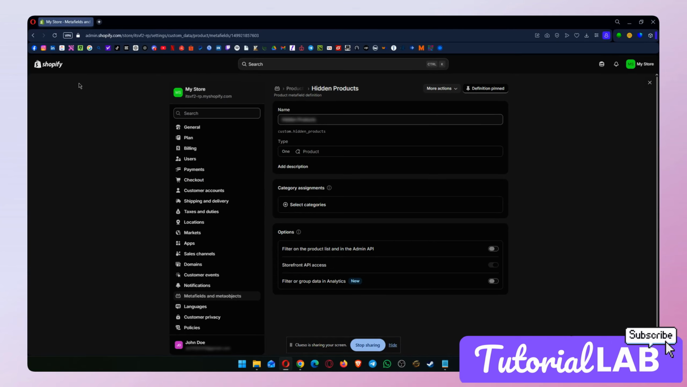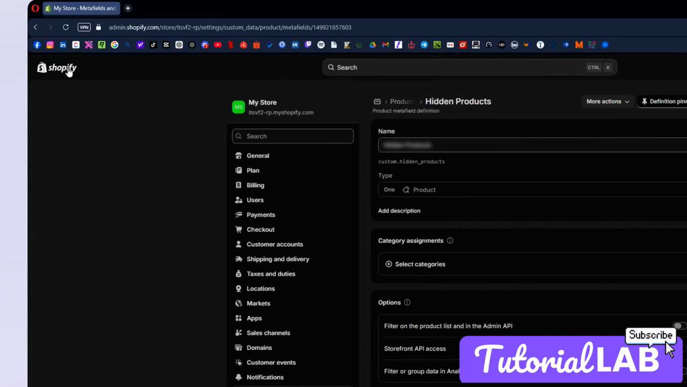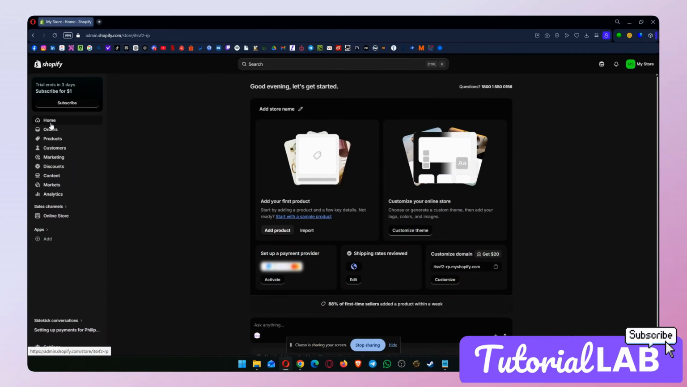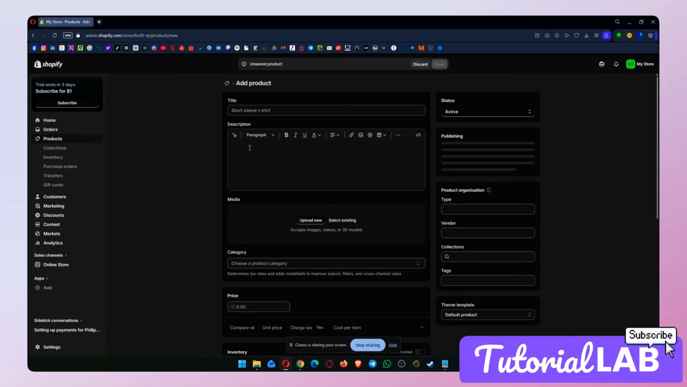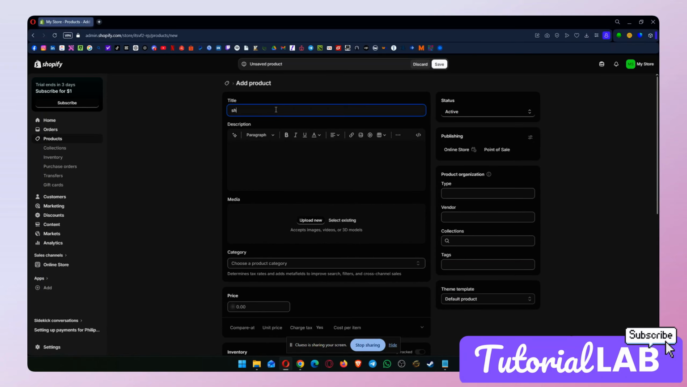After saving, we need to go back to the Shopify home screen. Click Shopify in the upper left, then go to Products. Once we're here, click Add Product. Let's add a product, for example, a shirt. We give it a name and description.